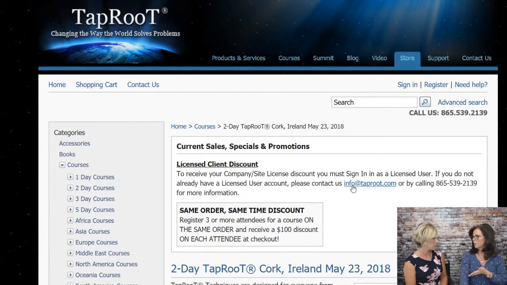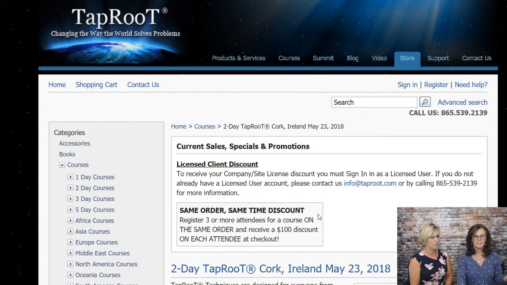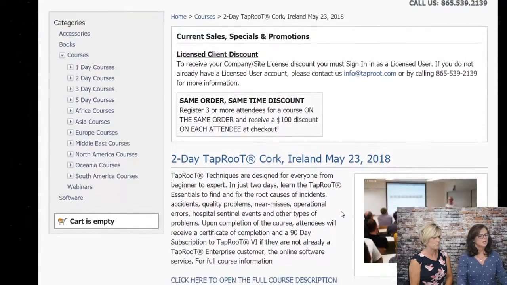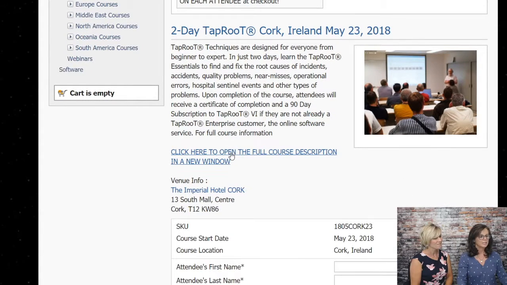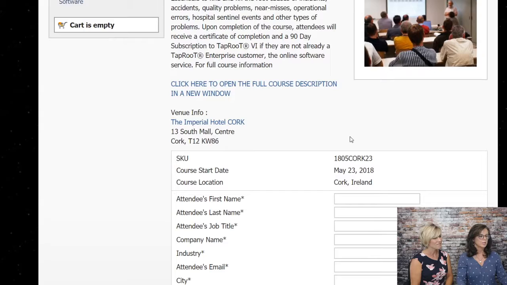If it's a 5-day course, what discount? It's $500 per person if you attend a 5-day. Right. And there are additional discounts. If you register 3 or more people at the same time, you get an additional $100 per person off. So that's cool. So you scroll down here, it tells you all about your course in Cork, and you can click and get the full course description, but we're just going to look at what you see here.